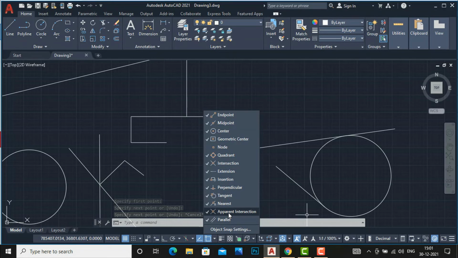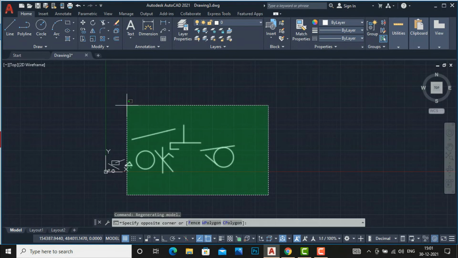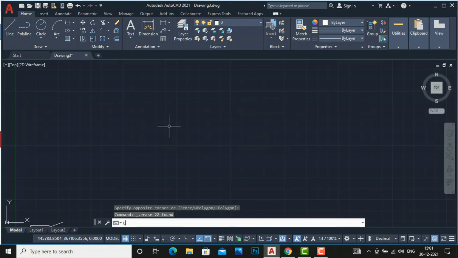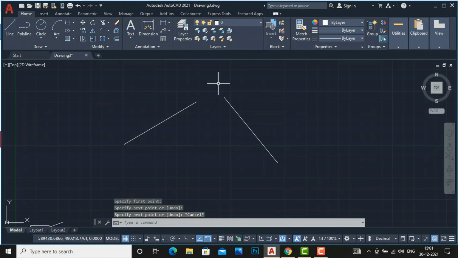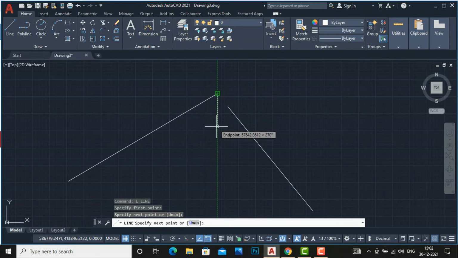This one is apparent intersection. So we'll understand what is apparent intersection. Suppose I will delete all this, and I am going to draw a line here, and I am going to draw a line here. If I want to draw any object at their intersection which we don't know, we can find out by apparent intersection. I am going to select this one, and we will drag this, and you can find this apparent intersection here, and you can draw any object line here.